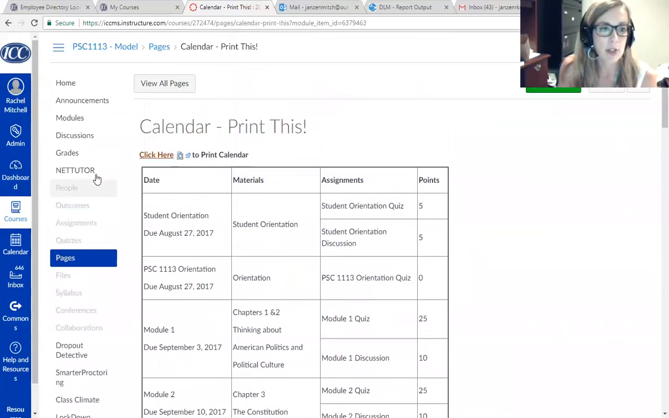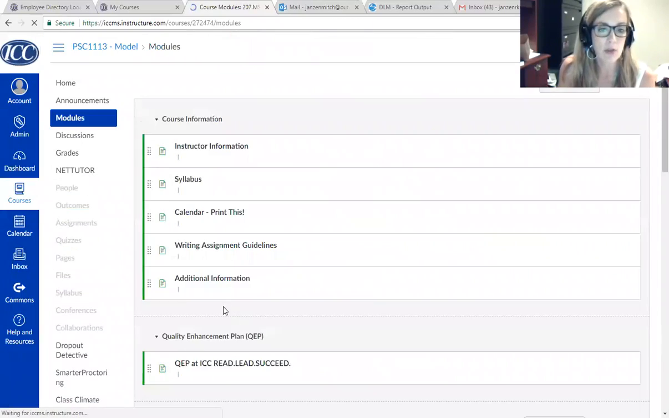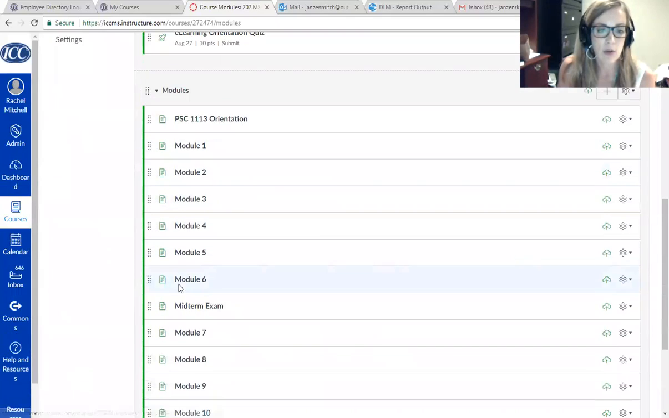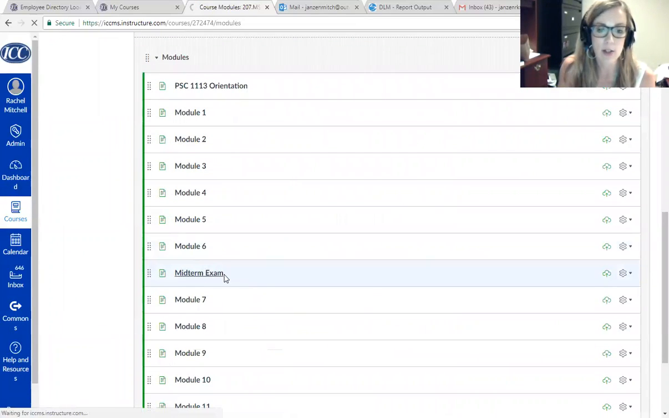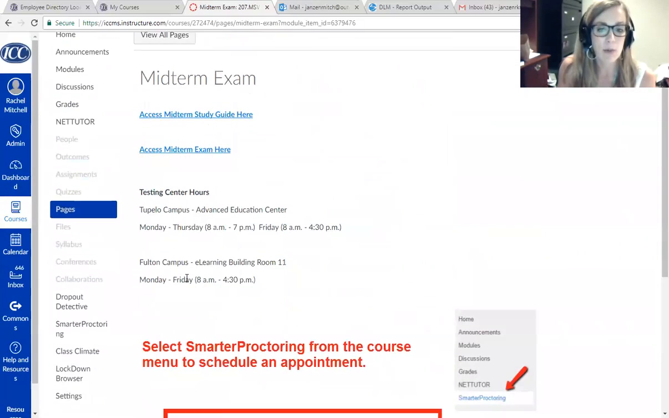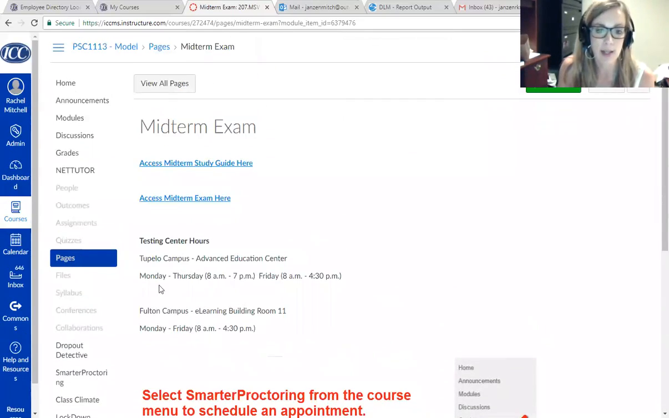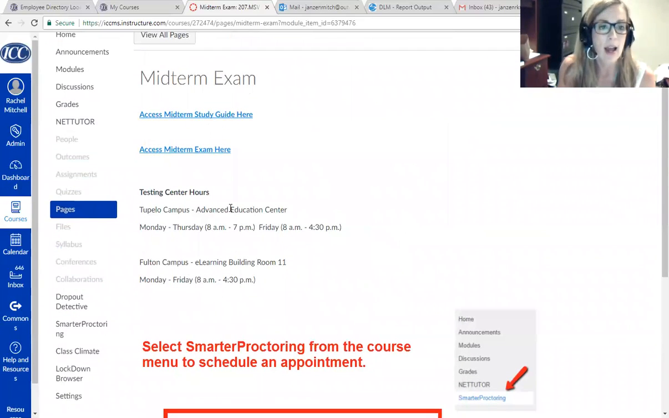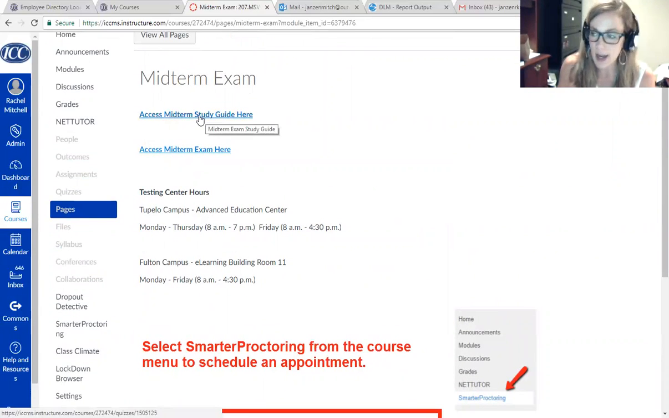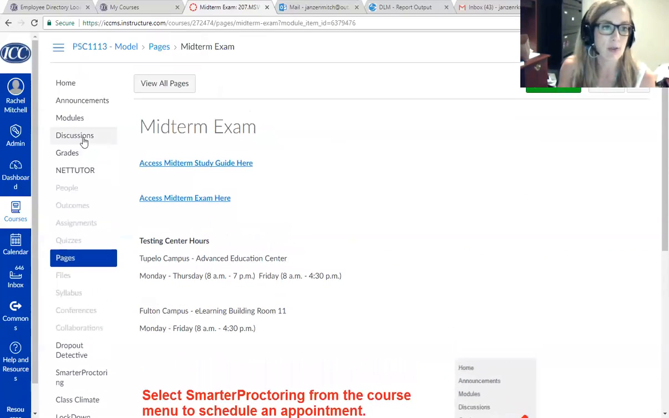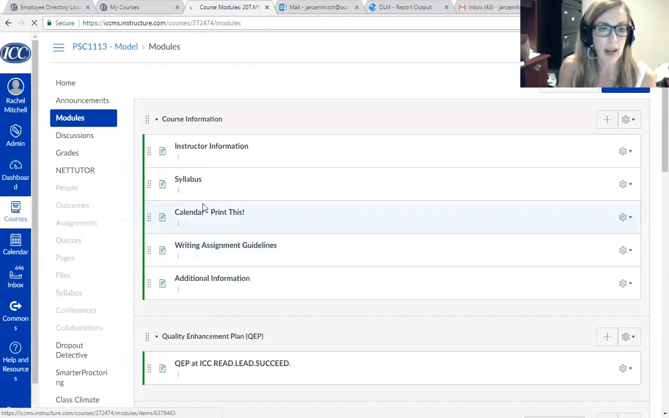So let me show you those. In order to schedule those exams, you just click on the midterm exam module, and it will give you the option to schedule a time to take your exam or tell you how to do that, okay? There is also a study guide for each of those proctored exams. It's a quiz that you can take multiple times to study for it, so please do that as well. So print off your calendar.